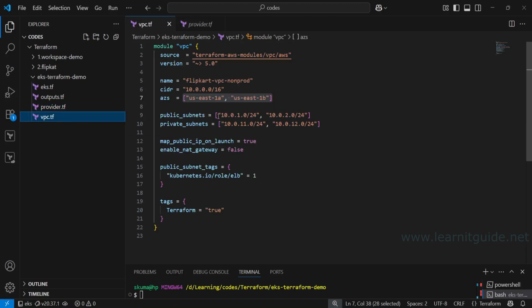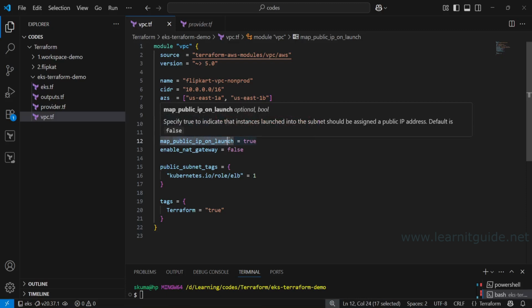So that is where I am going to create this VPC and Kubernetes cluster. On the public subnet, I have defined 2 IP sets, the 1 and 2 series, and for the private subnet I have also mentioned 2 sets of IP ranges, that is 11 and 12. So on each availability zone, we will have 1 public subnet and 1 private subnet. And map public IP on launch, that is true.